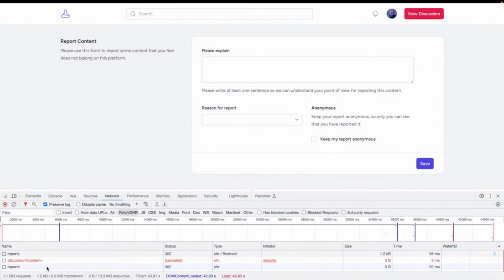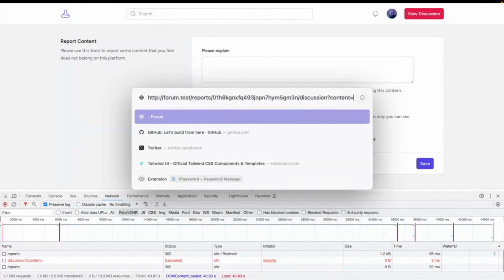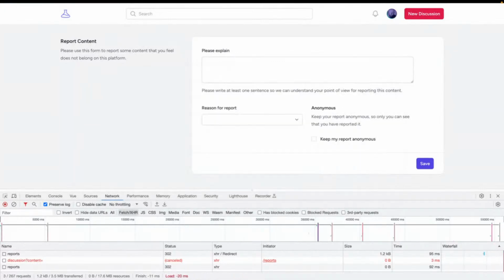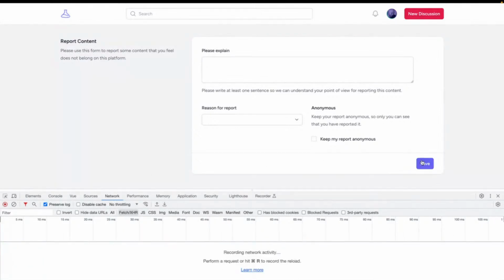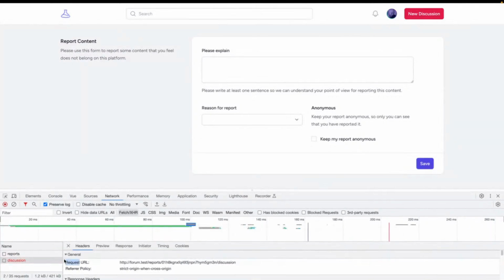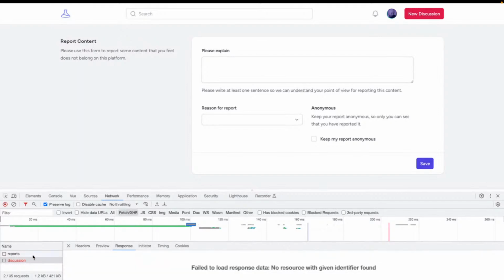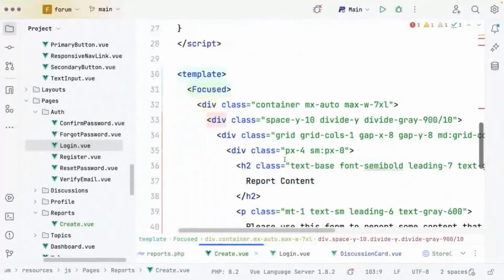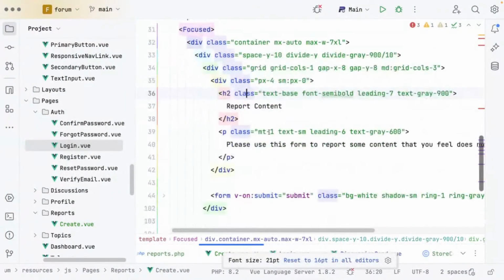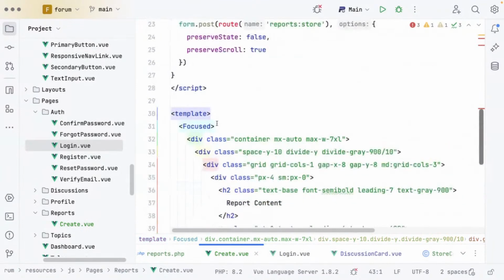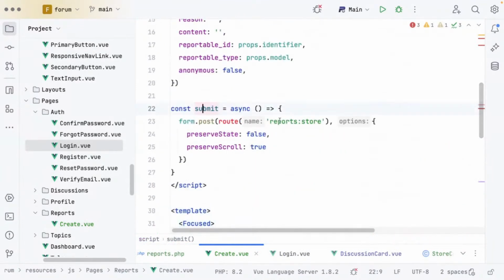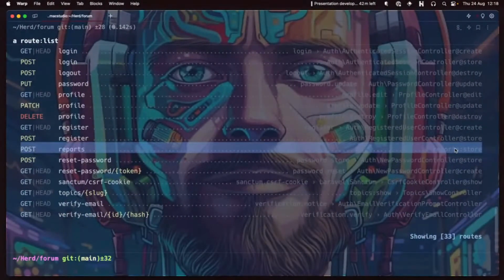What is even going on here? Let me do all of that. Save. Thing cancelled. Ports. Okay, so something's going on. Let me just scroll through and see what's going on. This bit is fine. Submit post reports store, which is reports store.